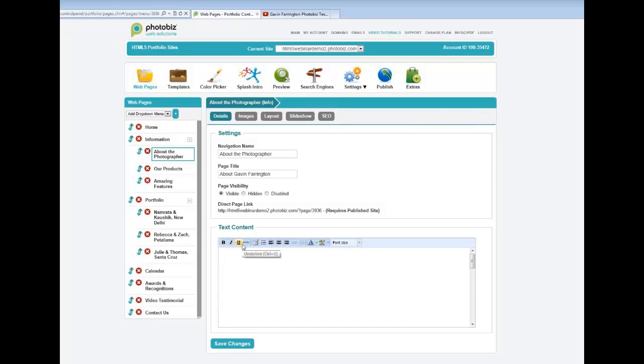Those are bold, italics, underline. You can add in tables. You can align it different ways. You can change the color of the text, color of the highlight, the font size. And then we have this fun new section that is for HTML.